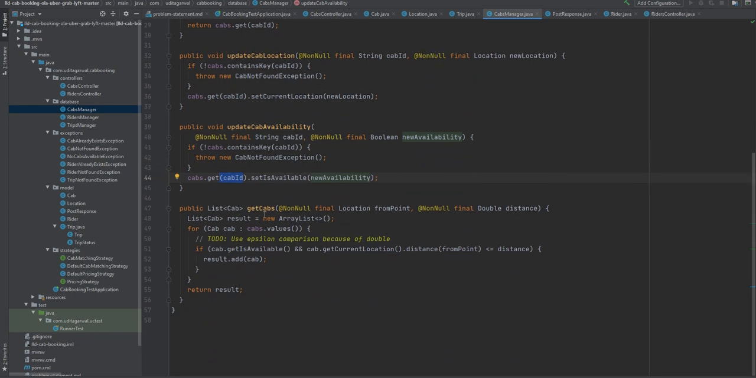Now there's another helper method which is to get all the cabs registered in the system from a single point and up to a single distance, right? For that method, we just go through all the cabs that we have in the system. We check if the cab is available or not. If the cab is available, then we'll find the current location and we'll find the distance of that cab from the input from point, right? And if the distance of that cab is less than the input distance, then we will add it to the result set, and then we will return the result.